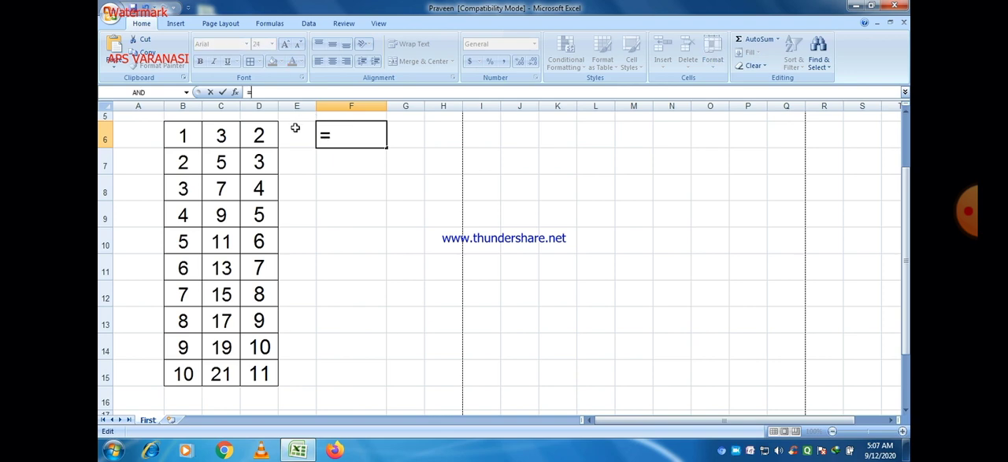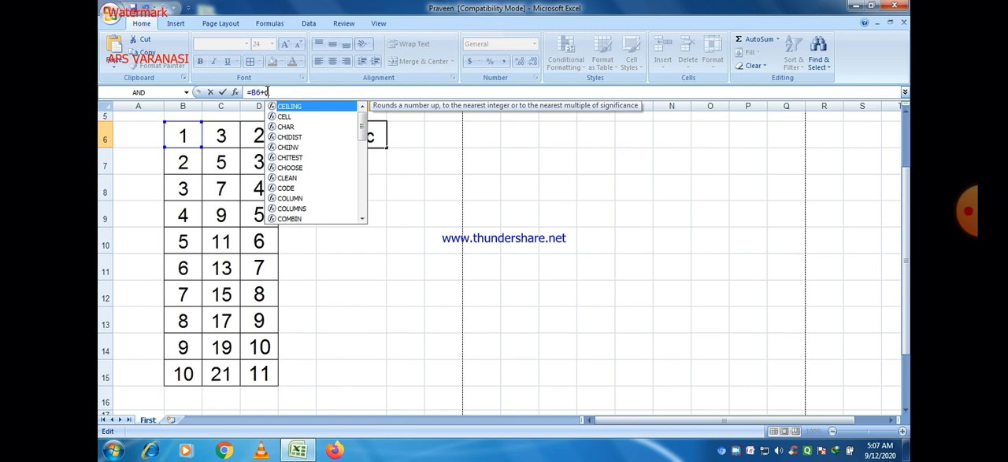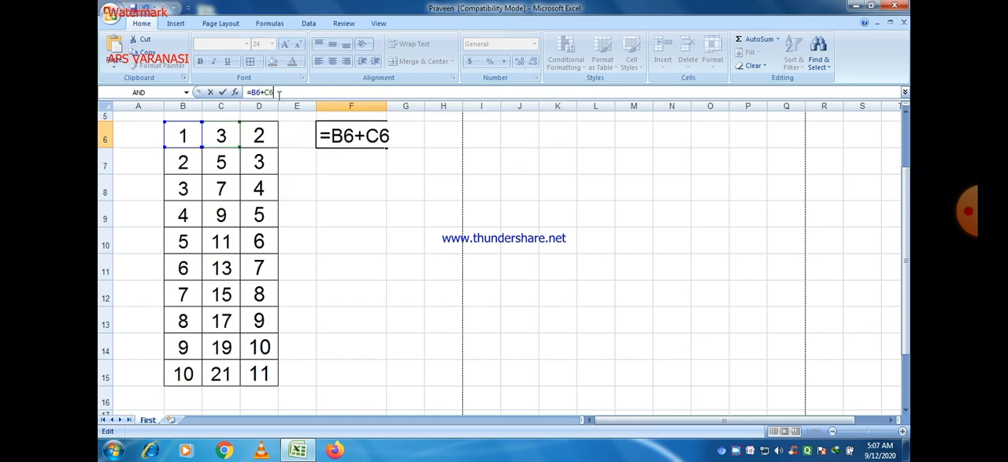Okay, just see this. First of all, select any cell. So I give a cell here, B6 plus C6. So the answer is 4 here. So these are the two different ways to apply your formula in your worksheet, and just drag it.